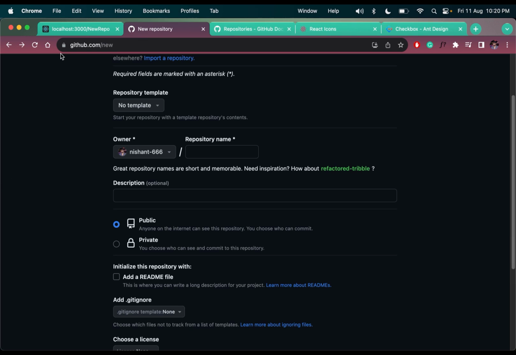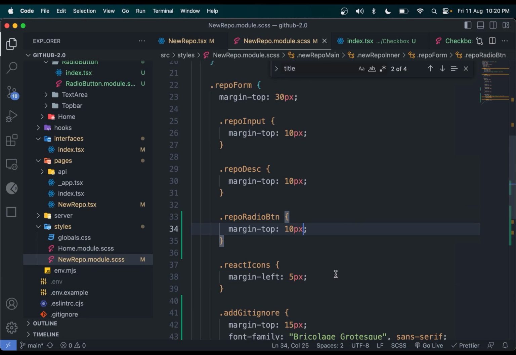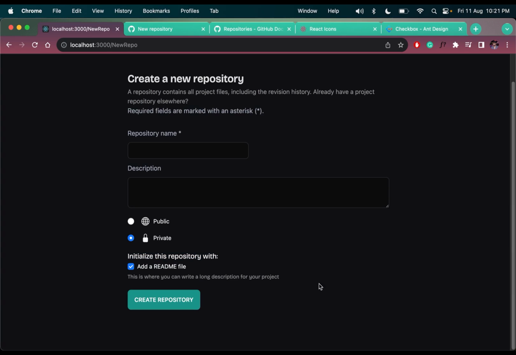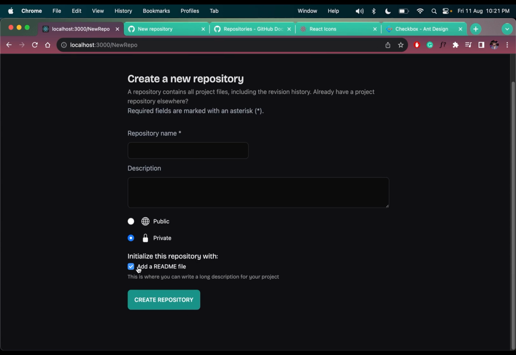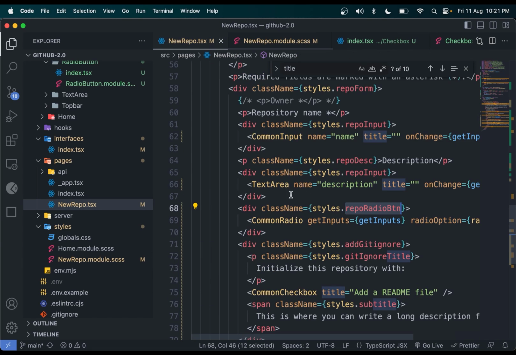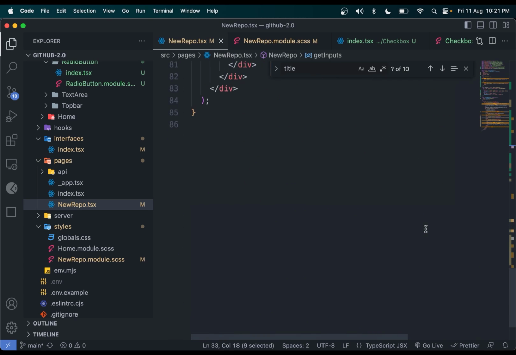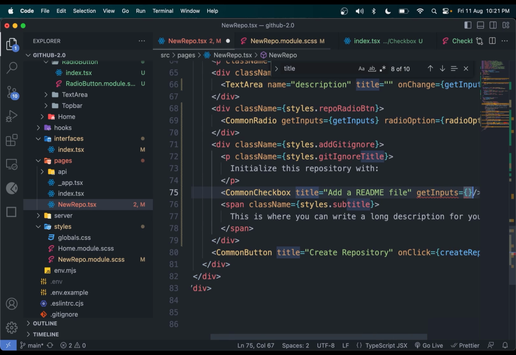Add a readme file. Perfect. This is now. So let me change the color of the text in add readme. So color, let me make white smoke. Now they are brighter. So this is done. Fine. The next step is to just add the property of add readme file to our API call. So I just have to pass get inputs function in the checkbox, I mean common checkbox. So just pass it as props.